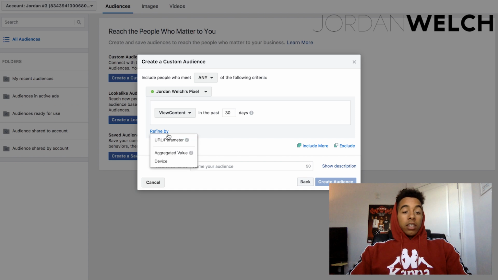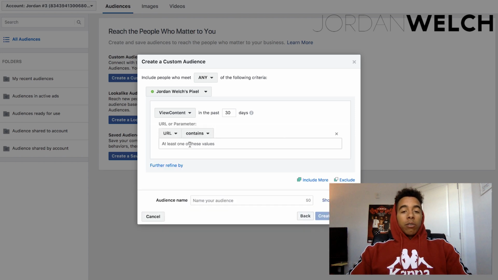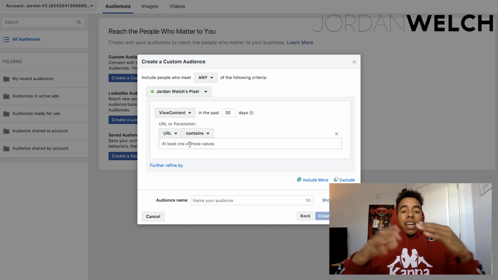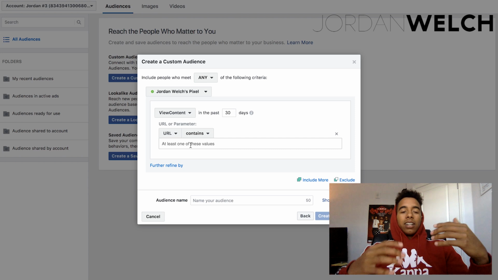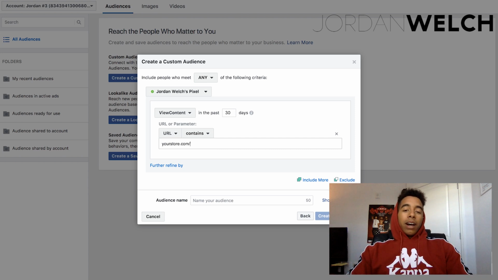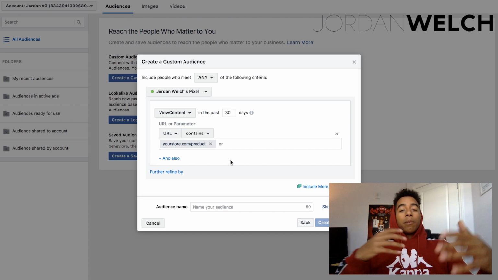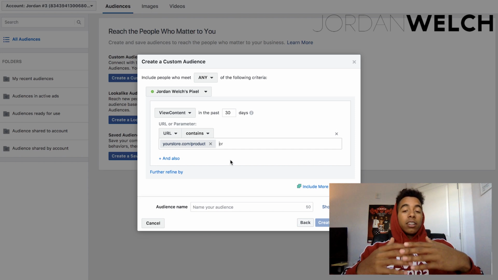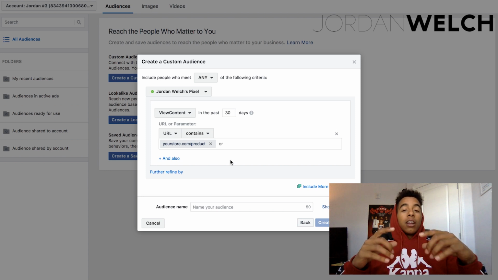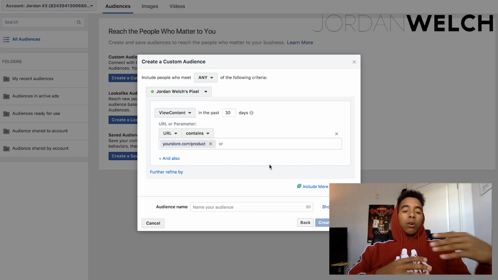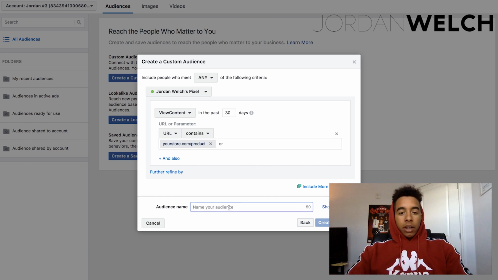Now, the trick is to hit refine by. And once you hit refine by, it's going to say, okay, so you've already selected view content. Right now, it's thinking everybody who's viewed content in the last 30 days in your store. But if you refine it by a URL, you can put the link of your product in the parameters. So basically what that's saying is instead of showing this ad to everybody who's viewed content on your store, it's going to show people who view content on your store and have been to that link. So basically it's only going to show it to the people who have been to that product page, which is important in what you're going for.